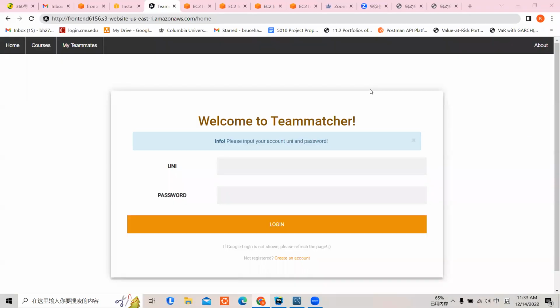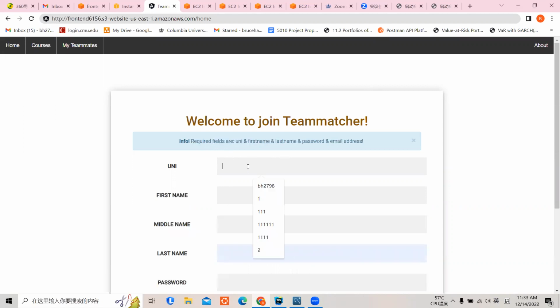Hello, Professor. We have built 3 EC2 instances, 1 Elastic Beanstalk and the S3 bucket, and let me show you our S3 bucket deployed on AWS. Firstly, we can sign up on the website by clicking Create the Account and filling in all the information here.